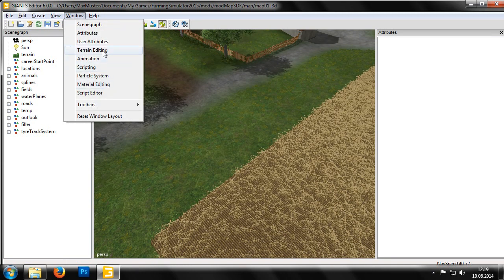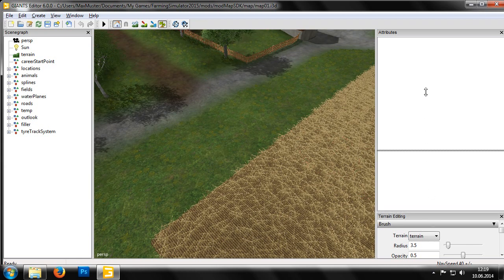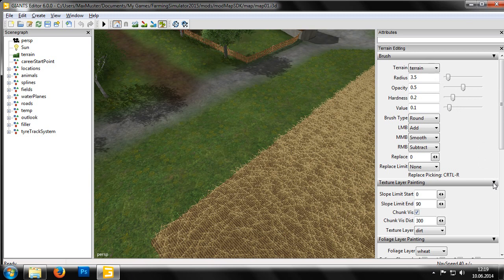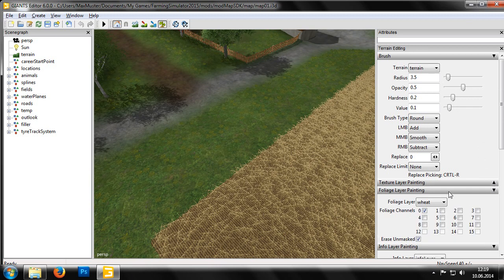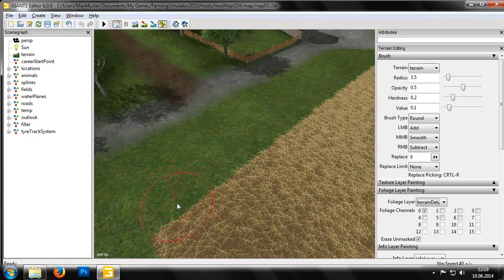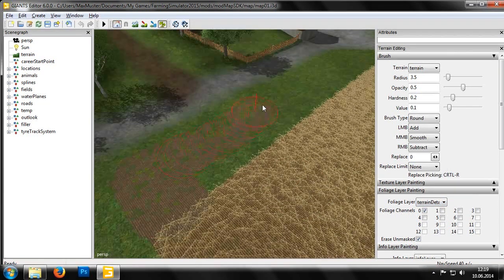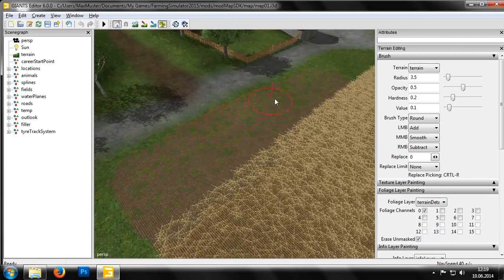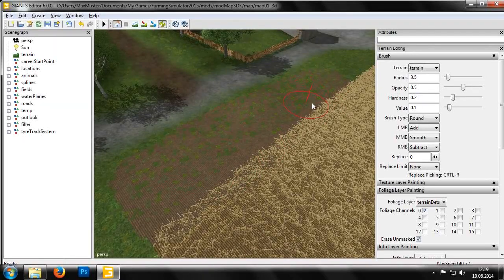Much like before, we open the terrain editing panel and skip through to the section for the foliage layer. In order to paint the surface on the field, we need to turn on the foliage layer in terrain detail. In the foliage channel, we can see that at the moment bit 0 is active. Each bit determines which texture will be painted in the foliage layer. Bit 0 is the texture for normal, untilled land.